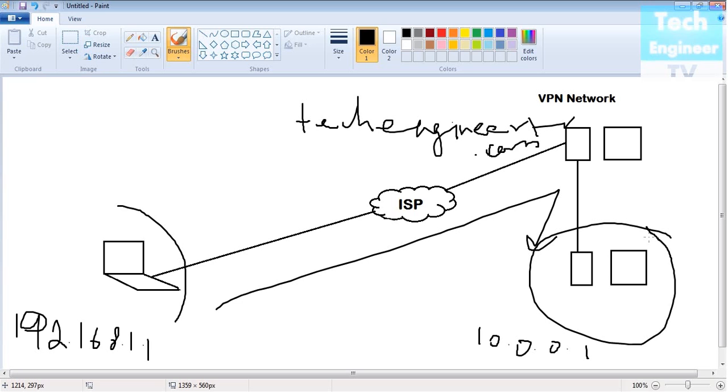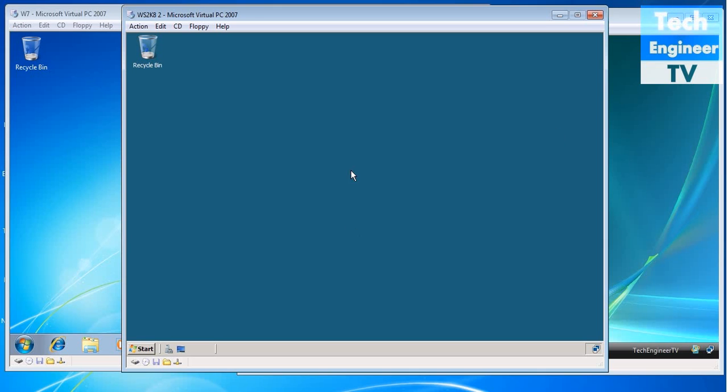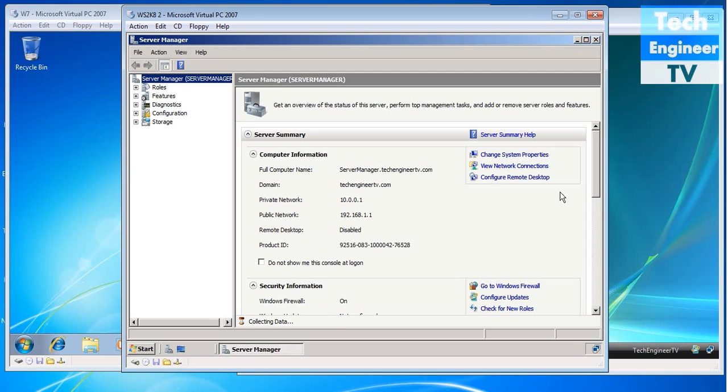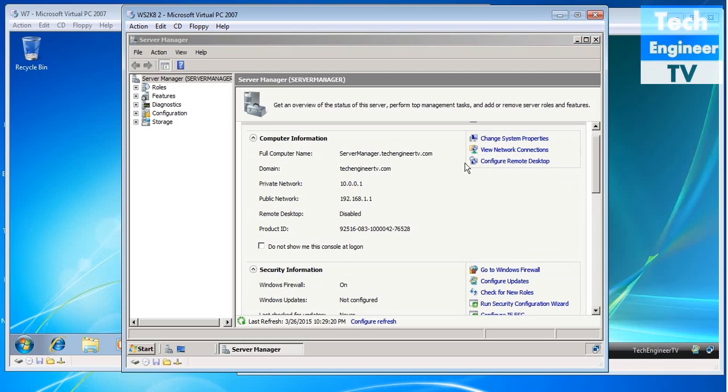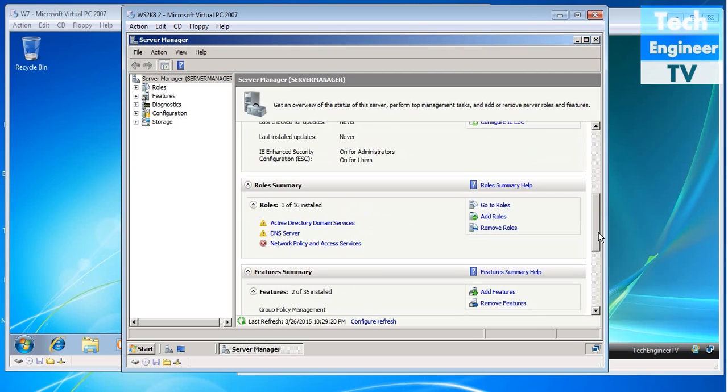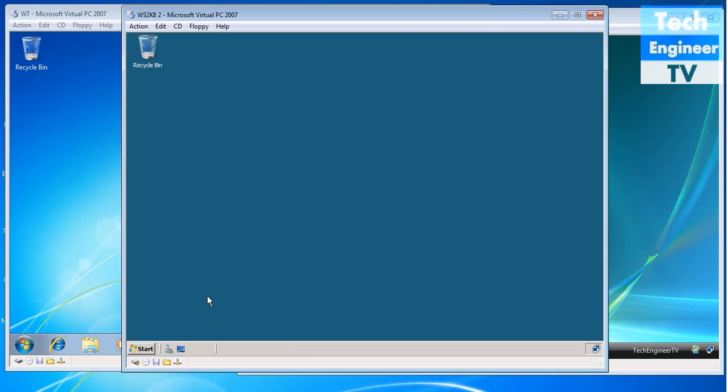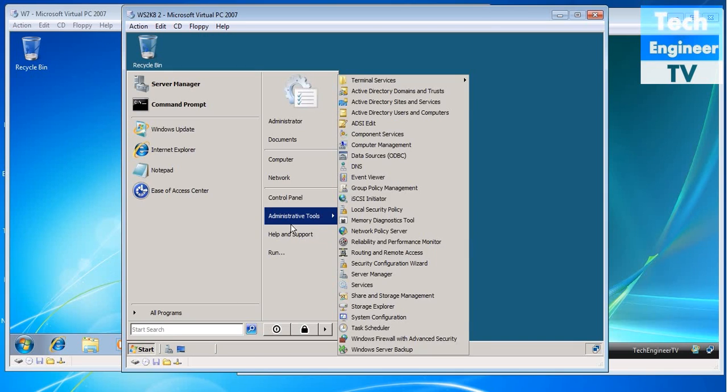So the remote user is going to access its client computer at the domain network, techengineertv.com. We learned the concept of VPN in the previous video. Now we have already installed the routing and remote access service, the NAP policy and access services, and the feature we will install is routing and remote access.